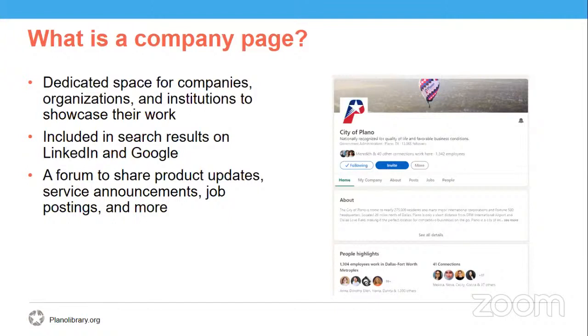Because LinkedIn is a highly credible business networking site, it can help establish your ranking with Google. Keep in mind, it will take time for you to establish a robust presence on LinkedIn and see these types of results. It's not something that's going to happen overnight.